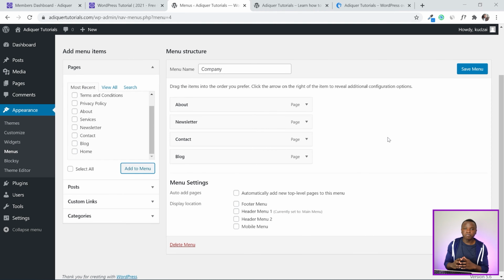Then instead of checking the display location for the footer menu, I would recommend you not to do that, because we're going to do it in the future. Later on, I'll show you how to put this menu on the footer. So in the header menu, we put a location of header menu 1. However, on the footer menu, do not tick anything. Just leave it as it is and click on save menu.